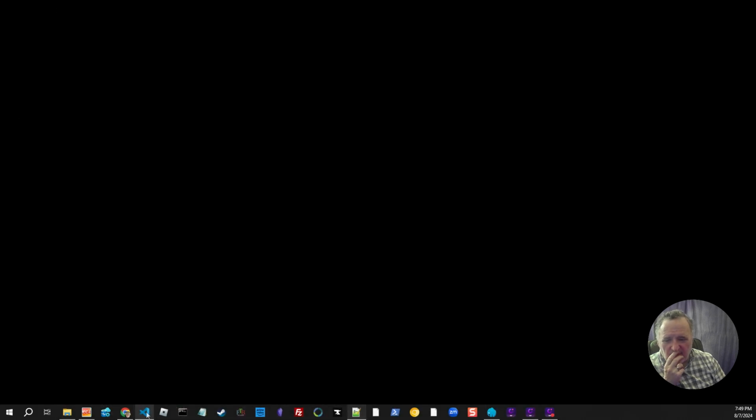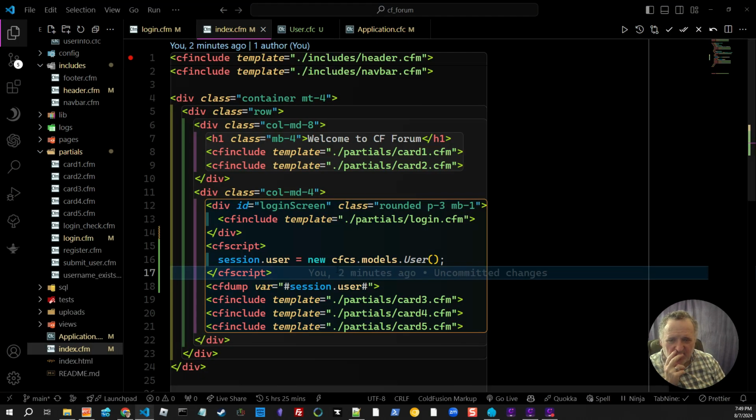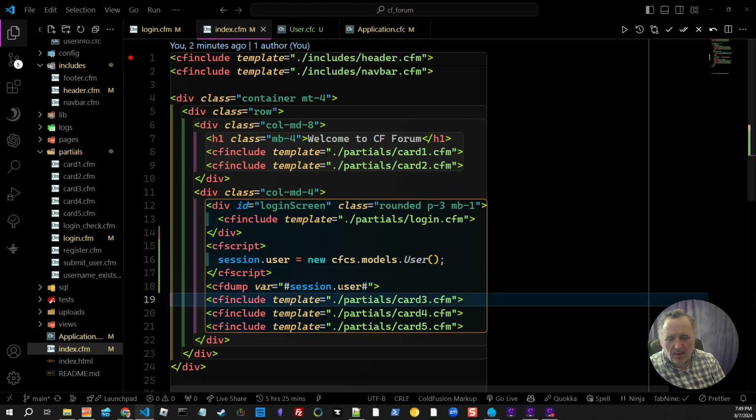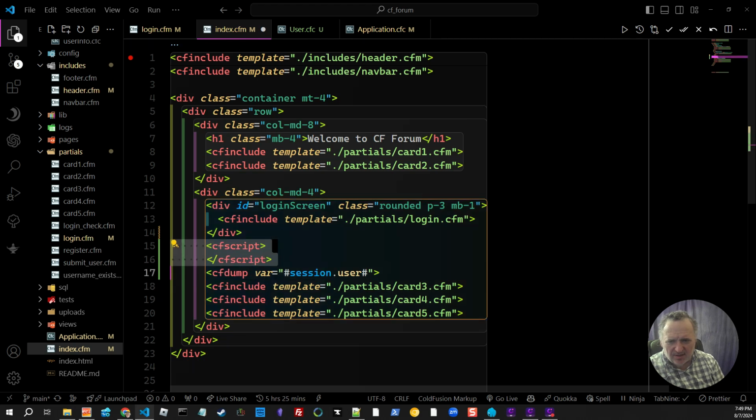What am I going to do next? What I want to do next, this is great that this is there, so I don't have to show it right now. But I do want this. I'm going to get rid of that. And actually, let's leave the dump.